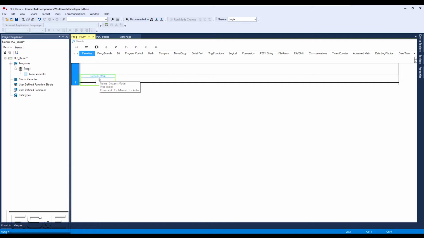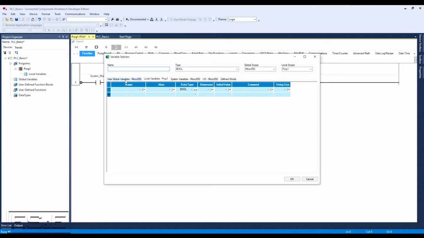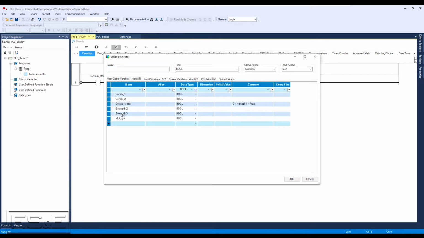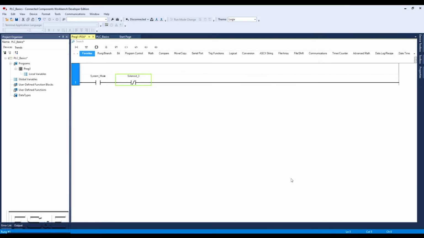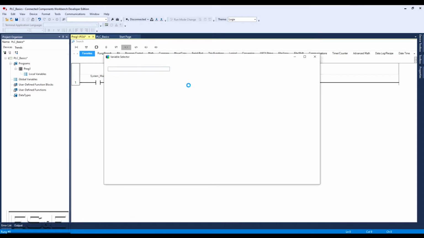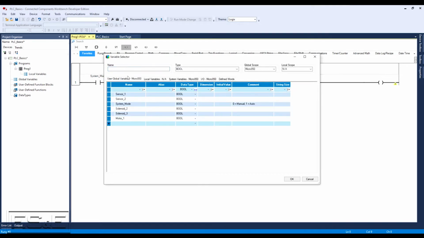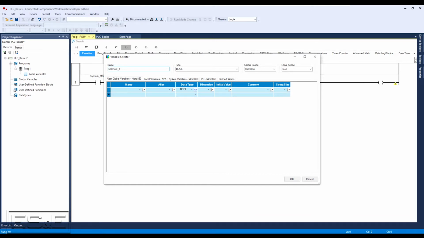The next condition in the step is solenoid 3 must be off. So we are going to select an XIO or reverse contact instruction and pick the tag solenoid 3. Another way you can add the next condition for sensor 1 is by selecting solenoid 3, pressing Control C and Control V, and then change the tag to sensor 1. Last, we will add our output for solenoid 1. To do that, we will add an OTE or coil instruction and create the tag name called solenoid 1. This completes the first step and rung of our sequence.